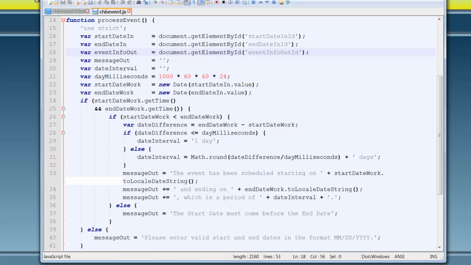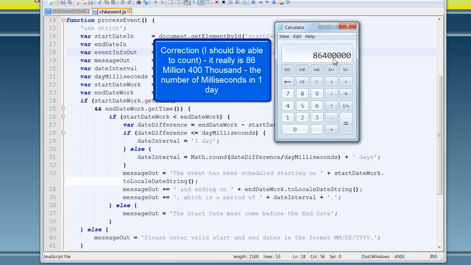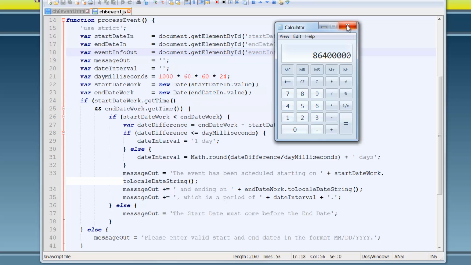let me bring up a handy dandy calculator here, right? So if we do 1,000 times 60 times 60 times 24 equals, and there's the 86,400,000 number. That's the magic number, the number of milliseconds in a day. So handy number working with the date objects in JavaScript.